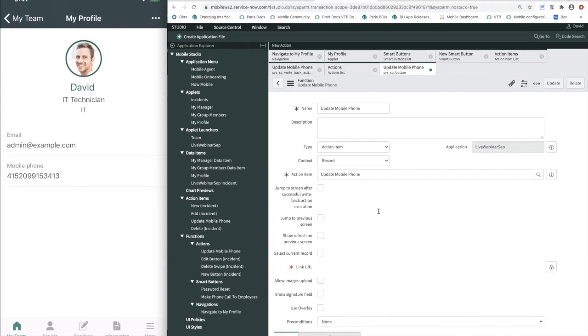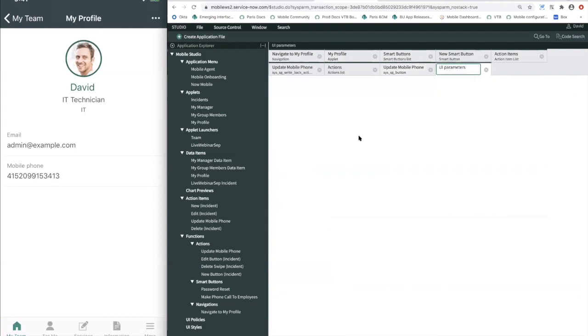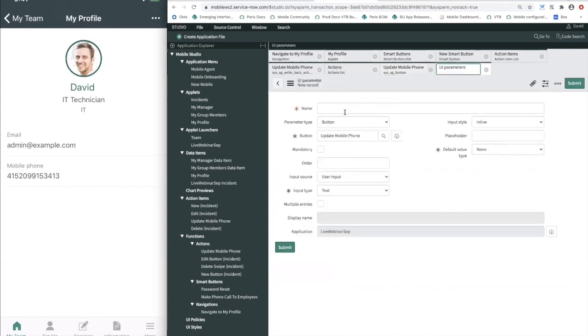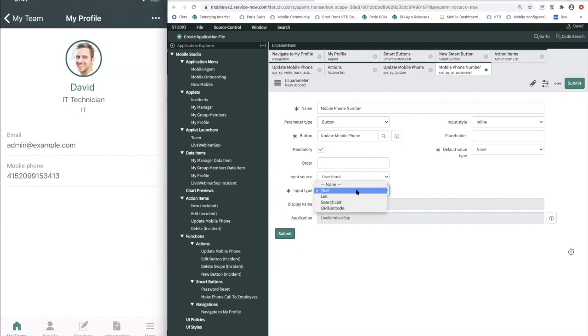And with every action item, you're going to need UI parameters. So let's create a new UI parameter here. And UI parameters are basically how those fields will show up and how the end user will fill in that field, right? So if I want the end user to be able to update their mobile phone number, and I'm going to make it a mandatory type field, so they have to fill it in anytime they execute this action. This will be user input as opposed to an autofill.